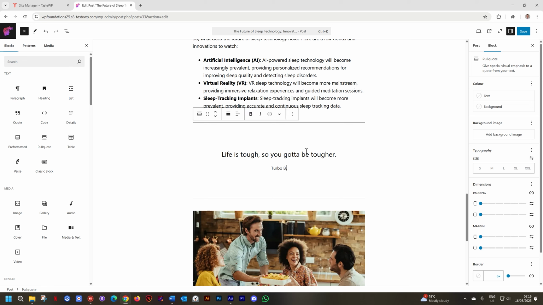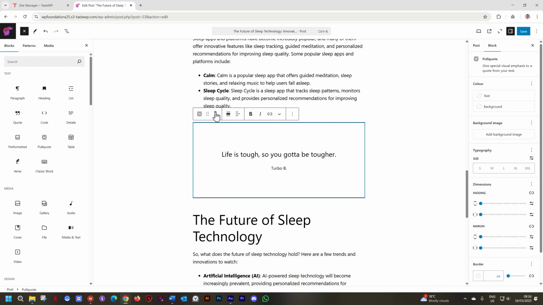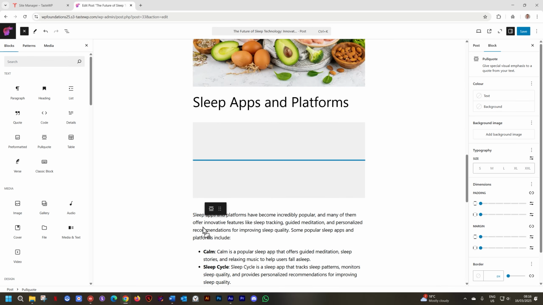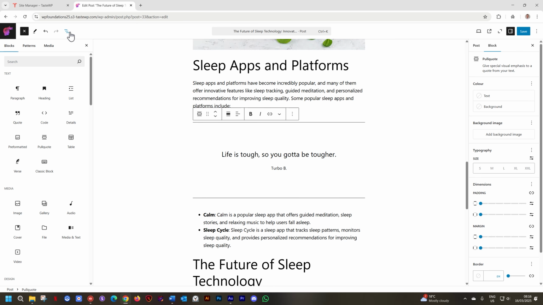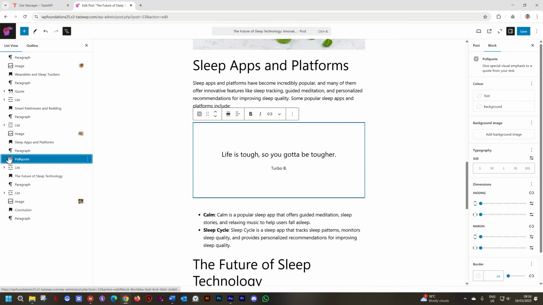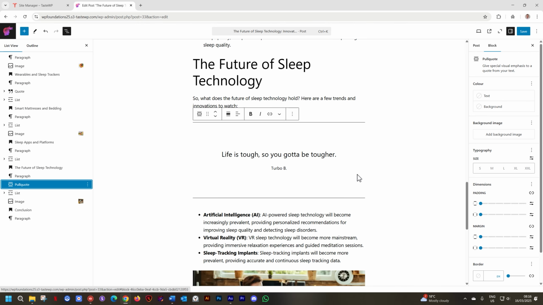And just like with any other block, you can move it around. If you want to move it around, it will jump between the blocks, so you can drag it. Or you can go to the list view in the toolbar, and you can drag it from here to the place where you want that block to go.